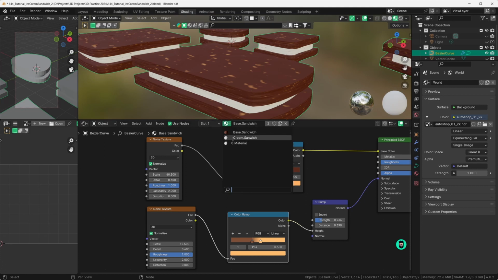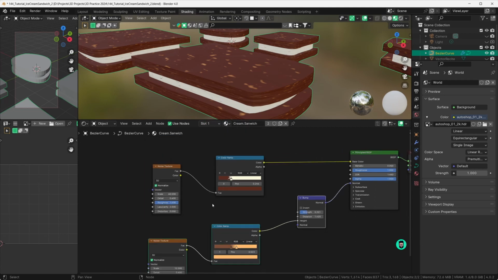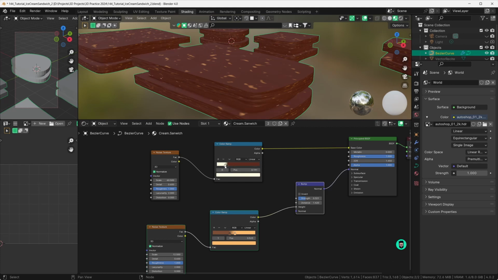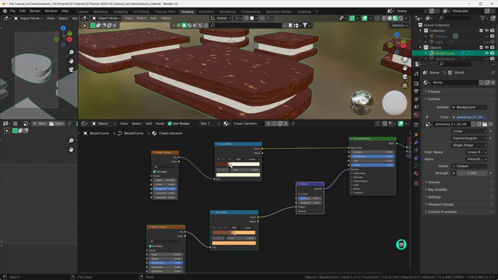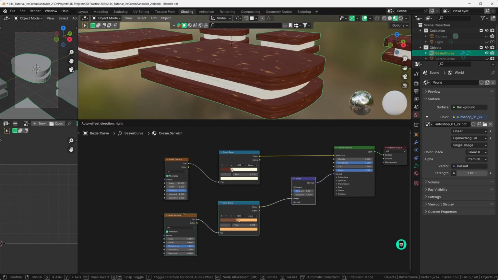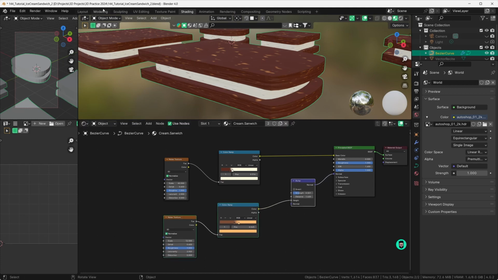And for the cream material, it's almost the same setup. I just changed these colors, so I just flipped it onto the other side. So this was the same material and I just flipped this color ramp like this, and now it's inverted, and this setup is almost the same.